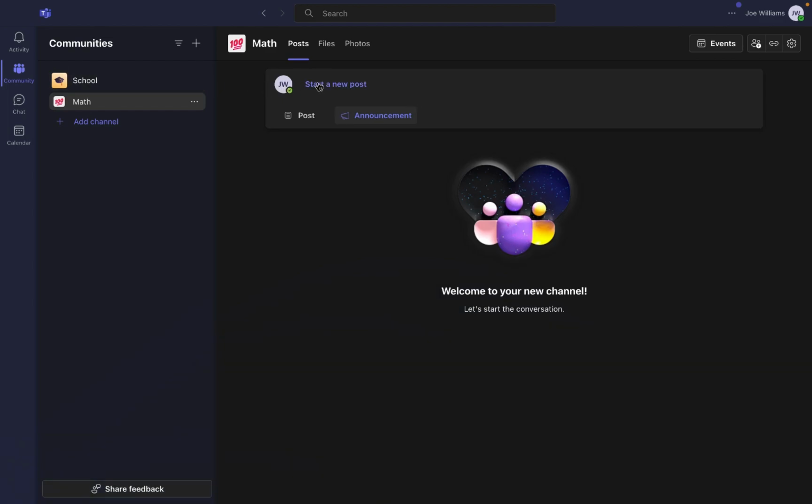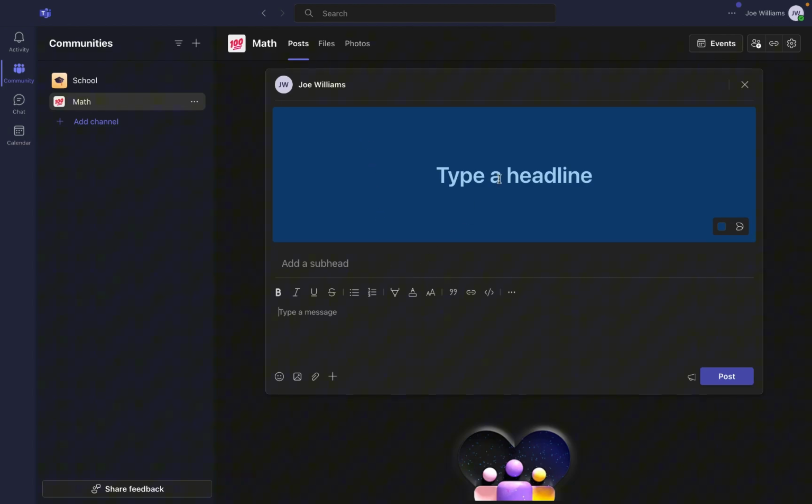Now it's going to again show you start a new post or an announcement. Let's say that I want to alert everyone that there's a new maths test coming up. I've gotten wind that there's a new math test. So I'm just going to click on announcement and type a headline over here. Now I've written the announcement as math test on June 17th.